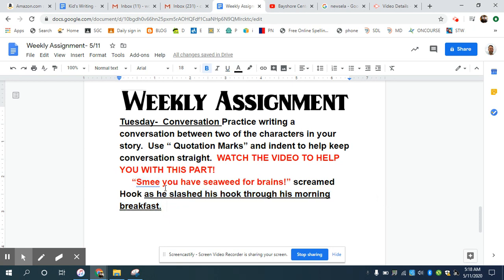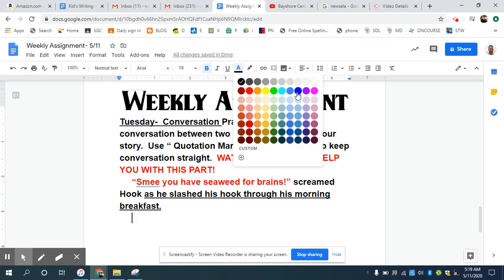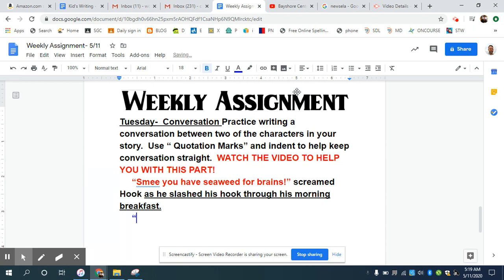Okay, so now I have what Hook has said. Here it is in red, what he said. It's in quotations. It's indented. I want to have someone respond to him. So I don't think that people get confused, I'm going to start a new line. And same thing, I'm going to go in 5 spaces. 1, 2, 3, 4, 5. And I'm going to have Mr. Smee respond. I'm excited, but I need to make sure that I put those quotation marks down. And I want to change it to blue just to keep it organized for you.